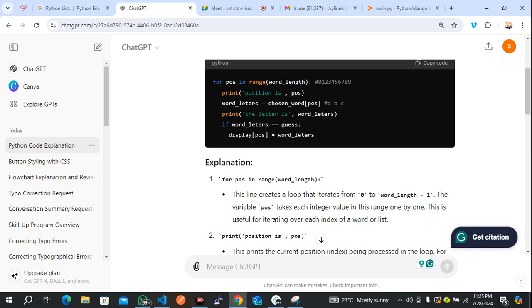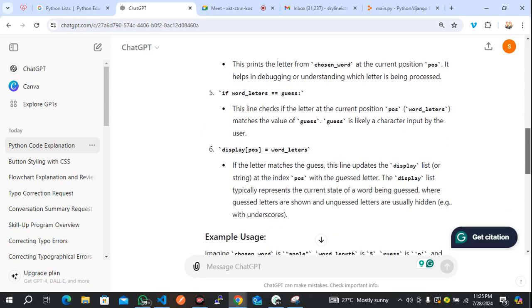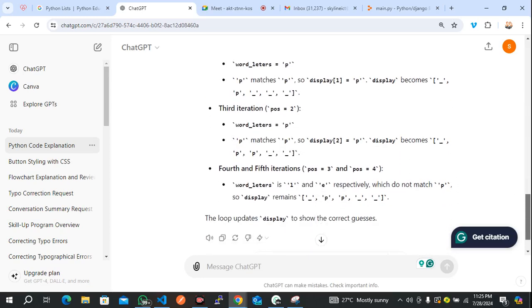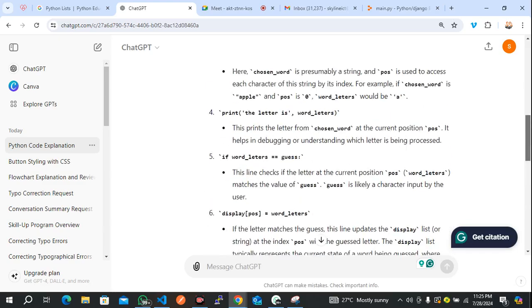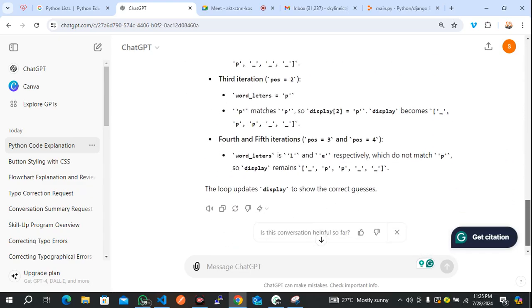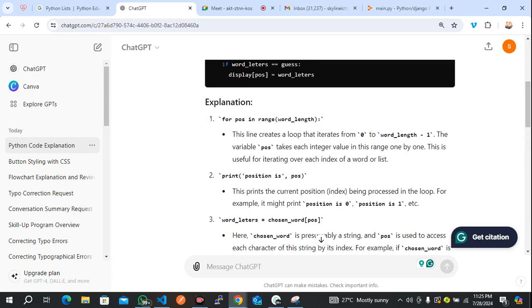Now, it says for pause in range, this line creates a loop that iterates from 0 to the word length. The variable pause takes each integer value in the range one by one. You can even say explain further. You will understand all this code from A to Z. So read and you will understand, unless you are not reading. If you don't read, there is no way you can understand. That is the truth. You must read and read and read.